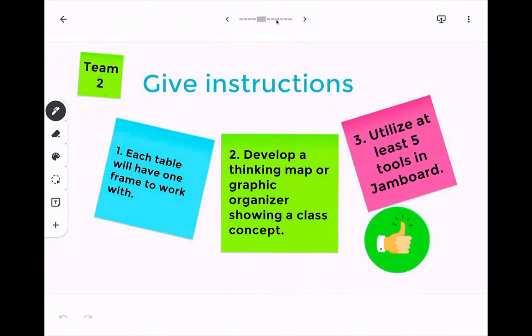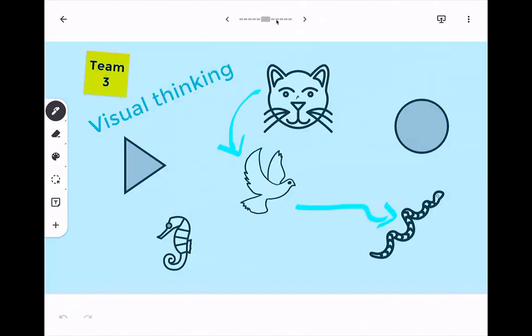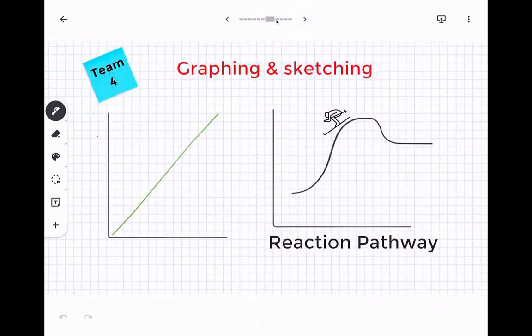Something else that you can do is give instructions. In this case, I'm giving instructions by putting these post-it notes on this screen. Another option for activities, you can get them to do some visual thinking. Maybe they would be working on graphing or sketching. If you are a math teacher or a science teacher, graphing is pretty interesting. And if you notice, we have some backgrounds that would be very useful for us. The sketching for the art teachers is pretty interesting also.